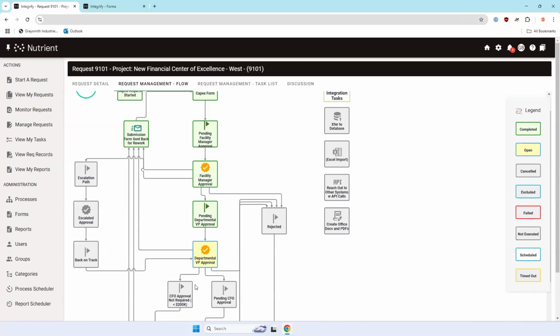So very quickly, this has been a review of capital expenditure workflow requests within the Nutrient Workflow Automation System.